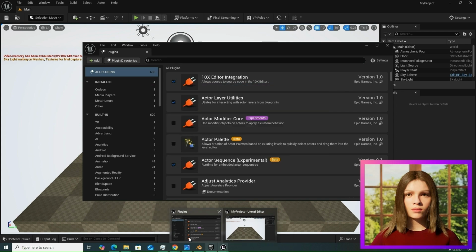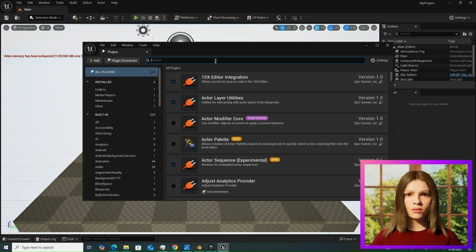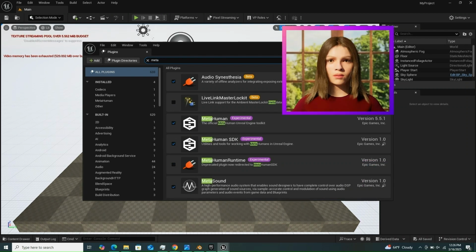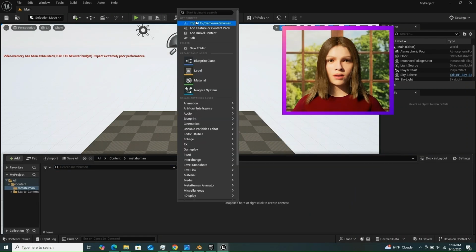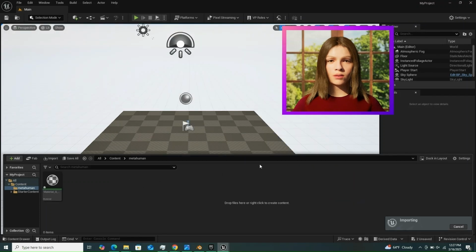At first, I had the wrong plugin installed, which took me a day and a half to figure out. Once I had the correct MetaHuman plugin, I ran into another issue. My texture map wasn't appearing.